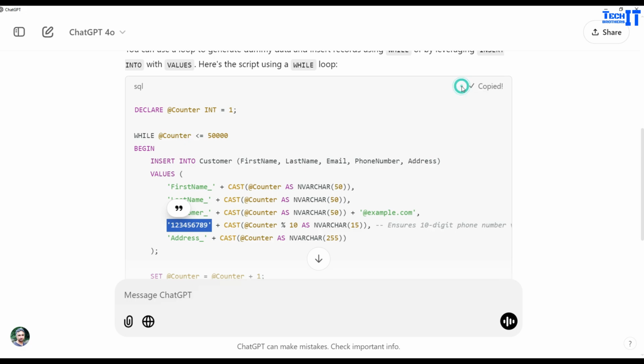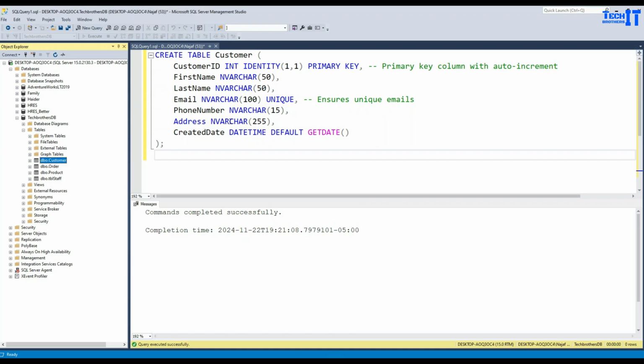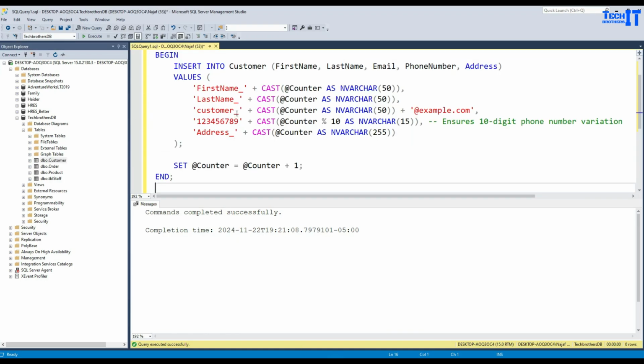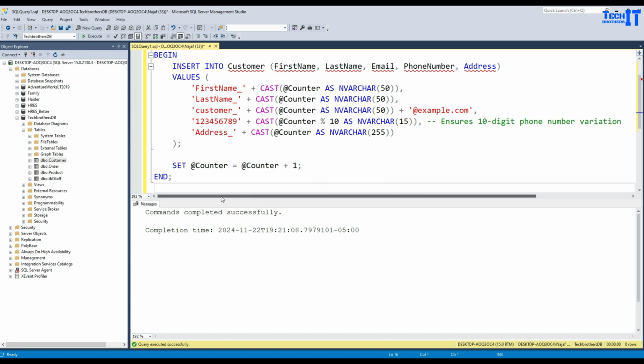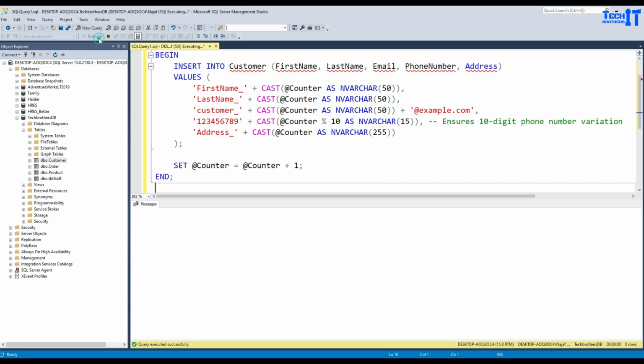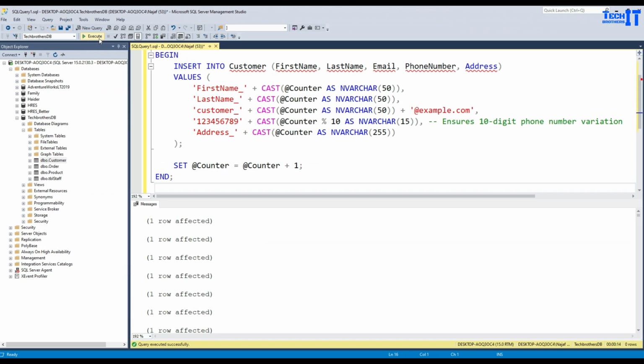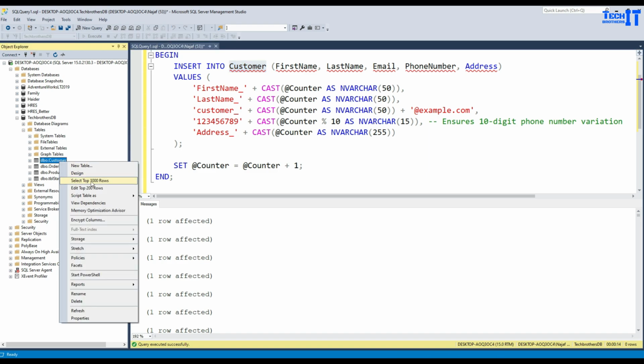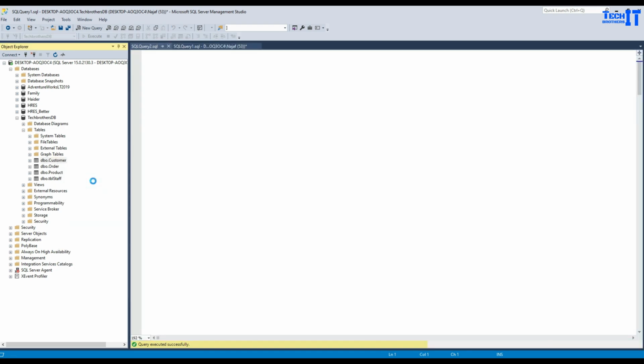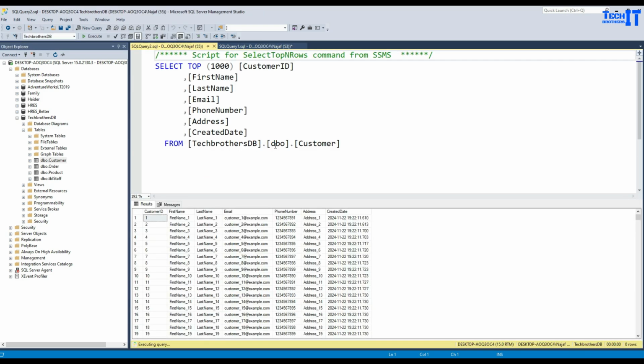So let's copy this. Now go to SSMS, and I'm going to delete this and just paste this script here. Now we are good. We can go ahead and start our transaction now. Okay, our query is completed. It took almost 14 seconds and now our table is ready with the 50,000 records. We can right click here and see the data. We say select top 1000 rows, and now you are going to see the data from the customer table.